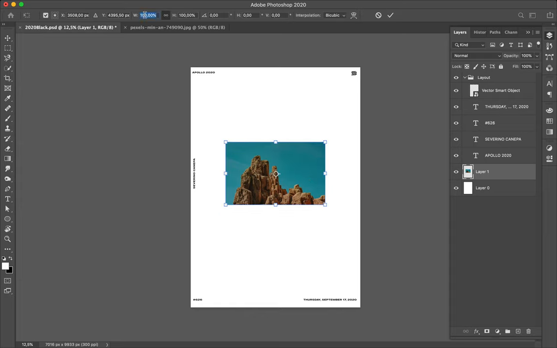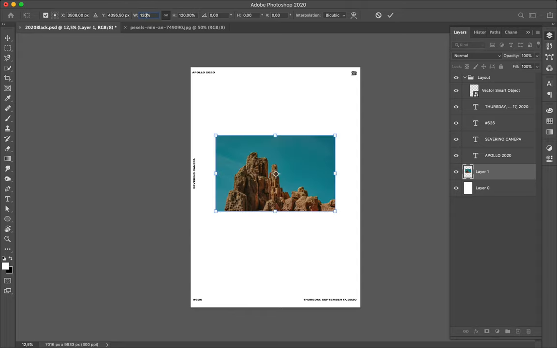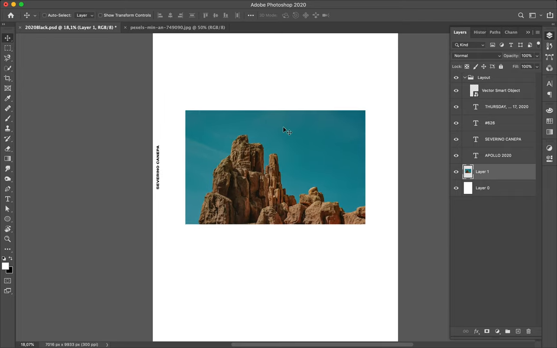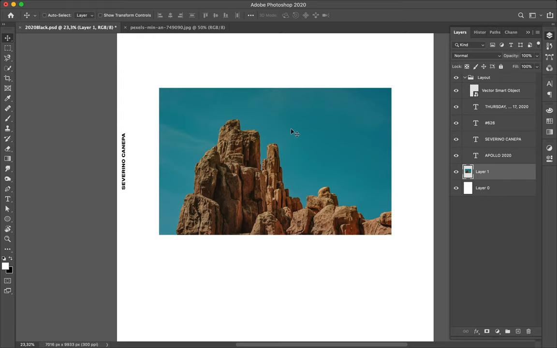I should care more about the size of the image I download, but it is like that, so I use the shortcut Command T and I grow it around 125% to make it a little bit bigger. Like in the previous poster I made, I will use the magnetic lasso tool to cut out the rock of the picture.